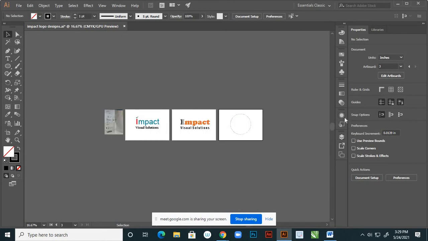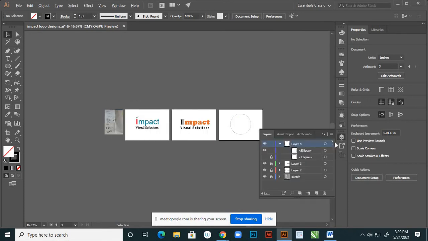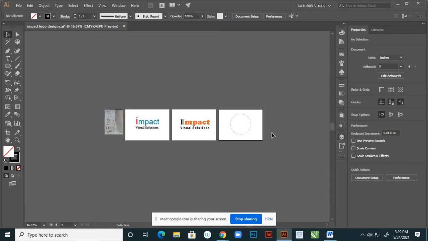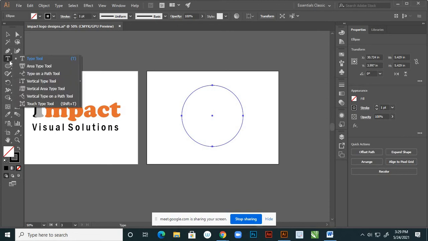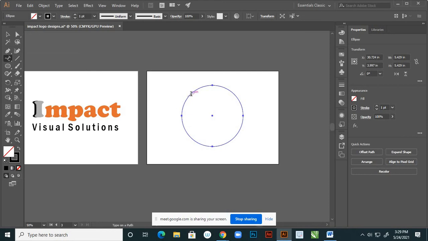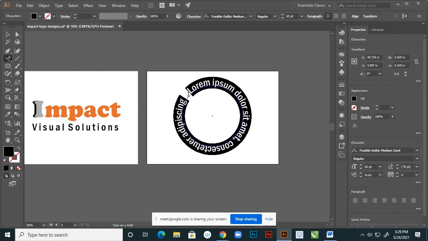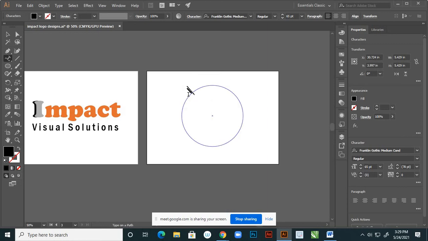Okay, so here what we do, on this, it is inside. Yes, here place the text, impact, right? Here from text, select the type on path tool. So impact, IMPACT, impact, right?